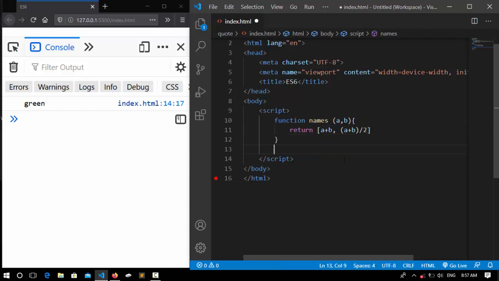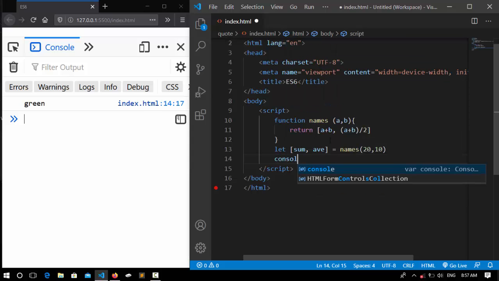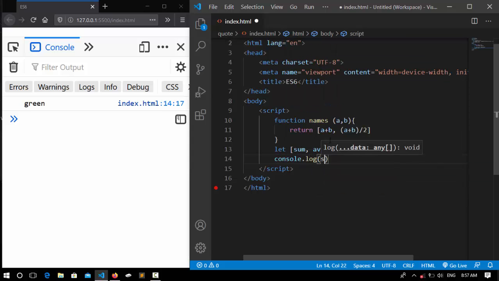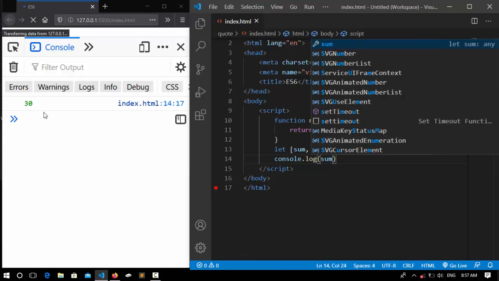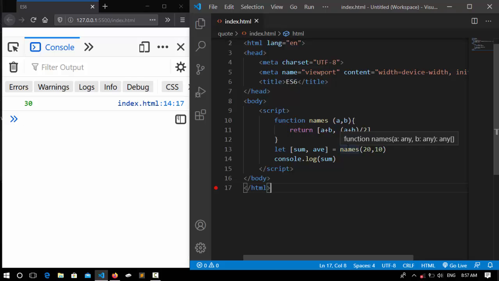So here, how can we handle this one? We can handle these things like this. Here I declare a variable, and here we have two array elements. For example, I call them sum and av, which stands for average. And now you should assign it to this function, and this function has parameters. You can pass it parameters. For example, I pass 20 and 10 for it. Now here, if I say console.log and pass the sum here, you will see that we get the sum of these variables. As simple as this.